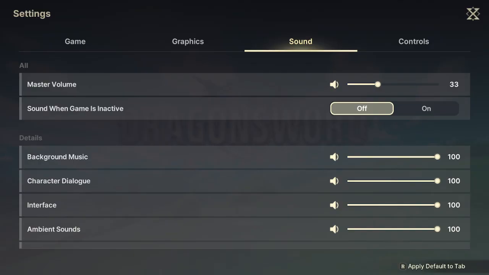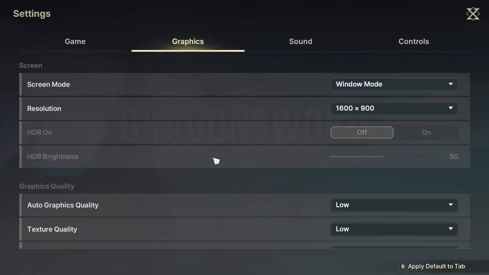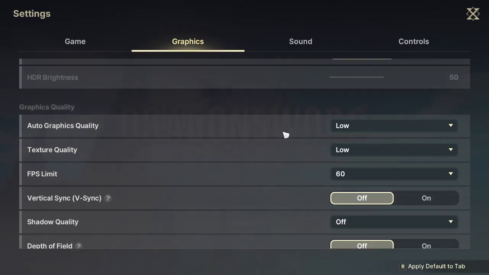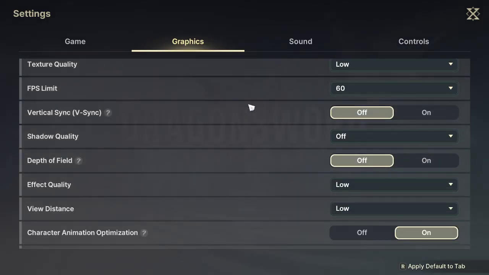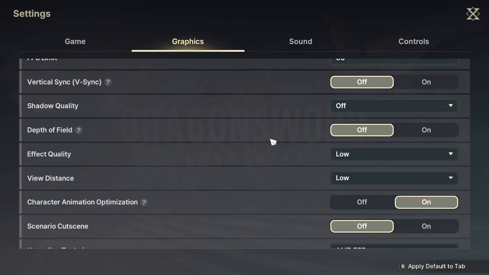Okay, well, for now, we're going to get started. Oh, it's already auto graphics. Perfect. Set low. We're going to start lower, and we're going to try and increase some things as we go.